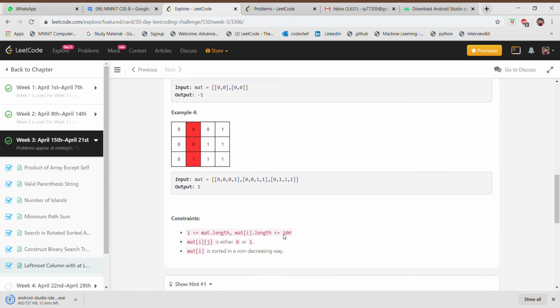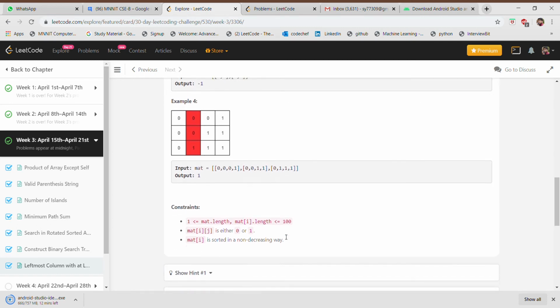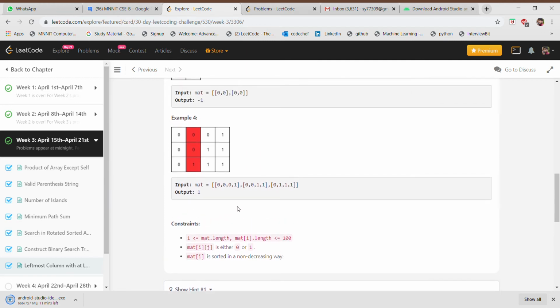So let me just give you a brief explanation of how we will be doing the binary search in this. Let's say we will have a lower index which will point to the zeroth column in the beginning, and a higher index which will be pointing to the last column.